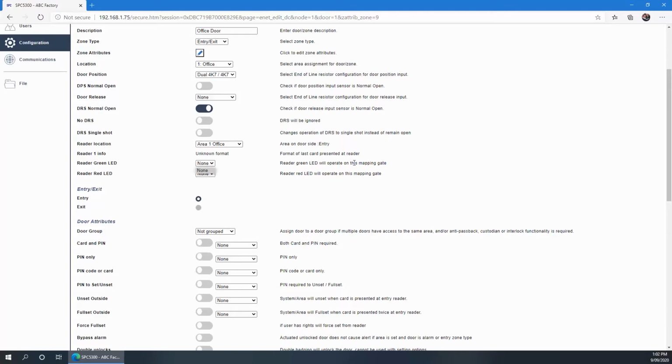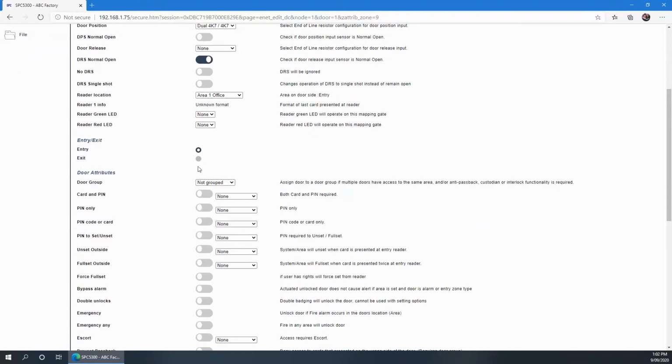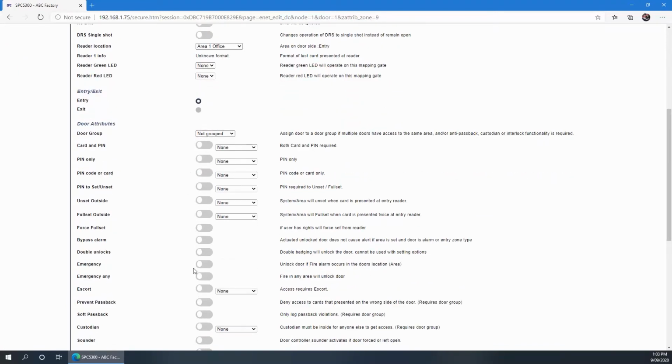We can also program with the ability of these mapping gates again to activate the green LED or the red LED for various functions. A standard function might be that you might have it so the red LED stays on when the system is armed and green stays on when it's disarmed, for example. That can be set up and programmed from here as well. Is it an entry or exit reader? And how do we want this to work?